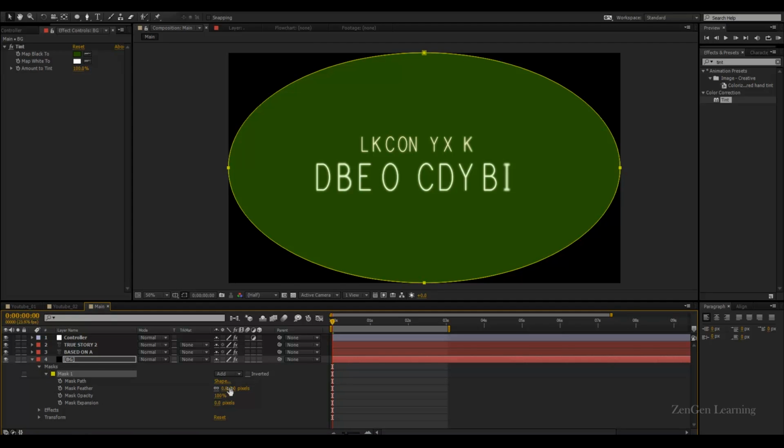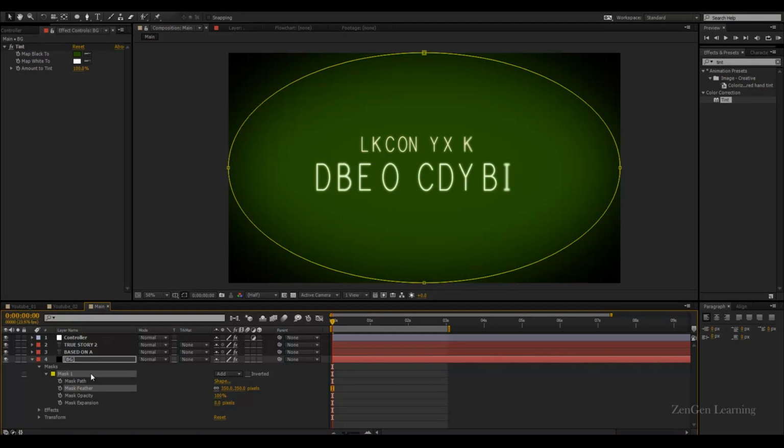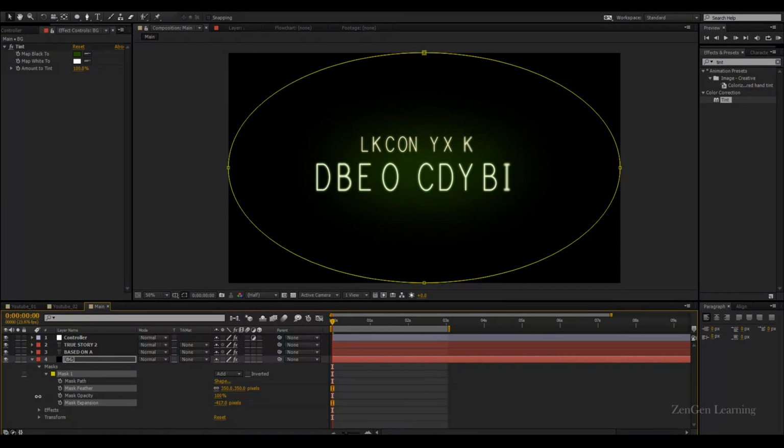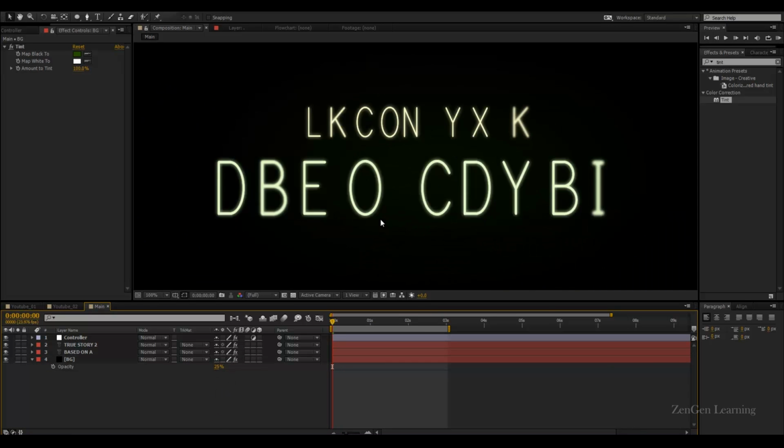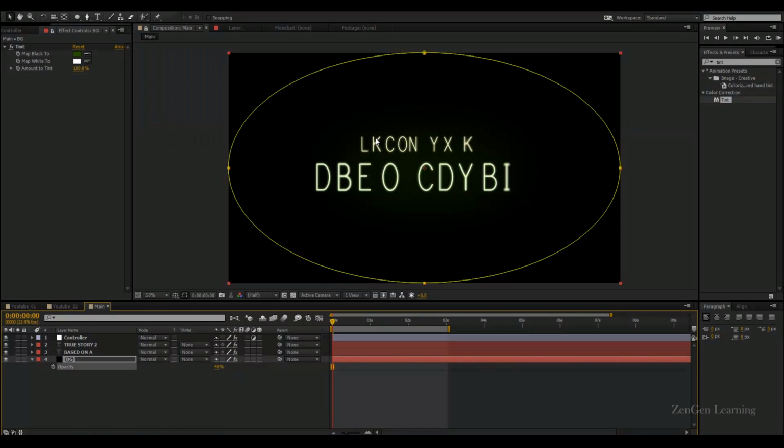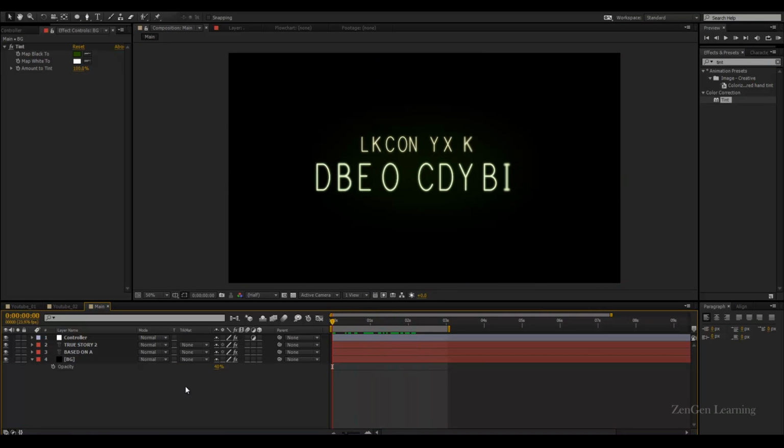Open this, take the feather up to 350, and bring the mask expansion down, right there. There you go. About 4410 should be good. Bring down the opacity of this layer from 100 to 25. And okay, 25, I think it just disappeared. I'm gonna take this up to say 40. And we have this nice middle light effect. And this is how you create a very nice puzzling, jumbling sort of text effect inside of Adobe After Effects.